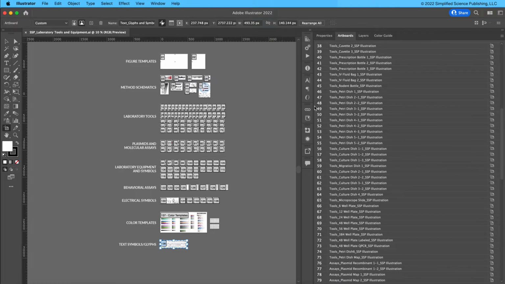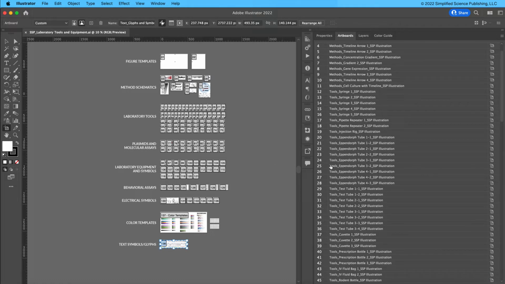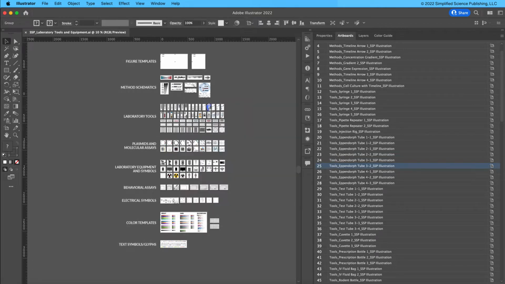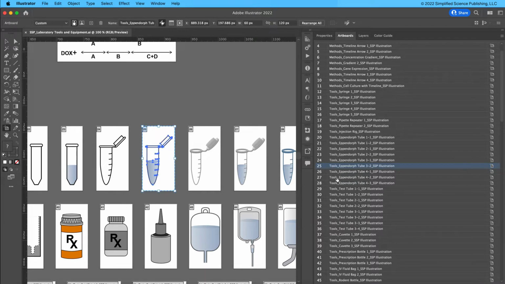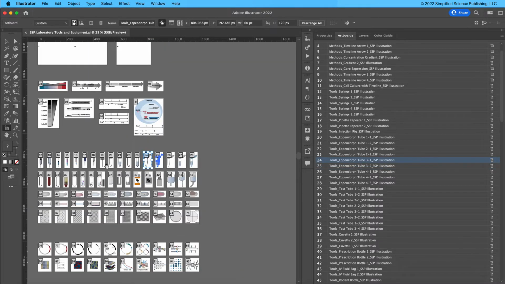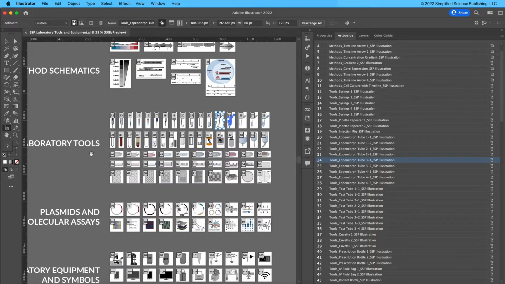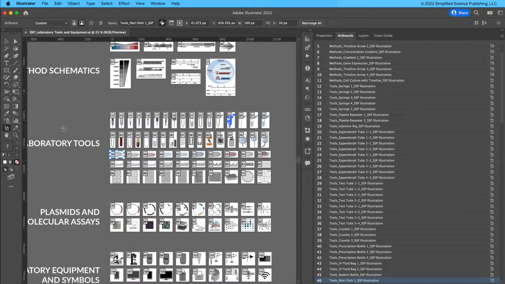each of these artboards, for example, if you look at the Eppendorf tube artboards and zoom in using Command plus on a Mac, use Control if you're on a PC, and you can see that each of these artboards correspond with specific illustrations such as the Eppendorf tubes, the methods and schematics, the Petri dishes, and much more.